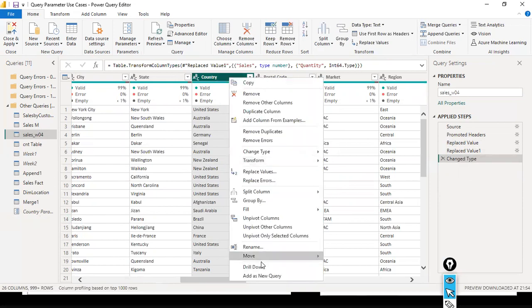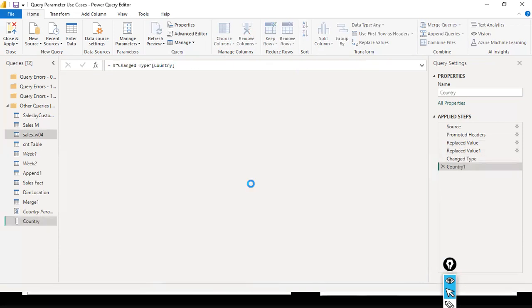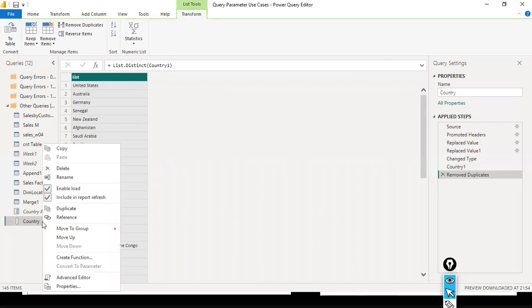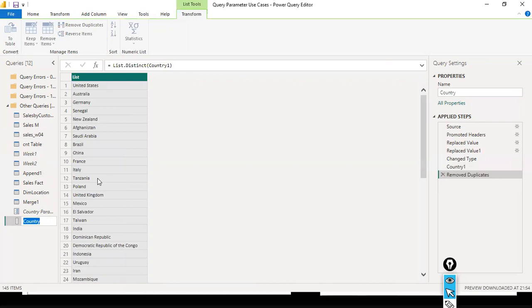So I just right click on it, add as new query. Right click on it, remove duplicates. This query will have all the country names, the unique name for each country. You will not find any duplicate now. Now I just rename this. I have created the query. This query I have to use.